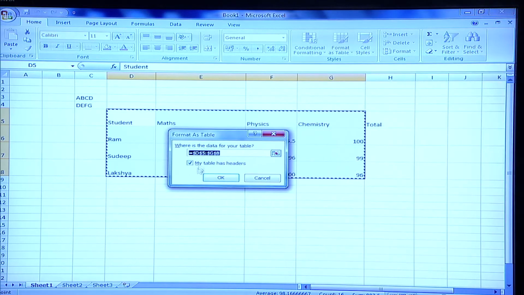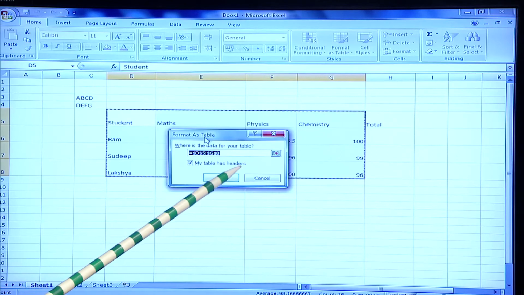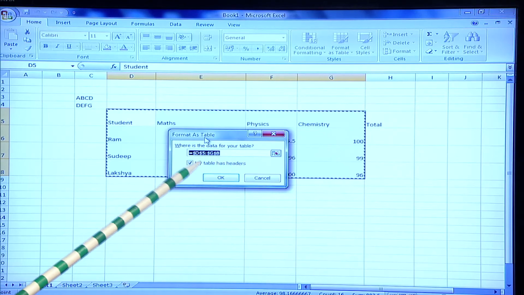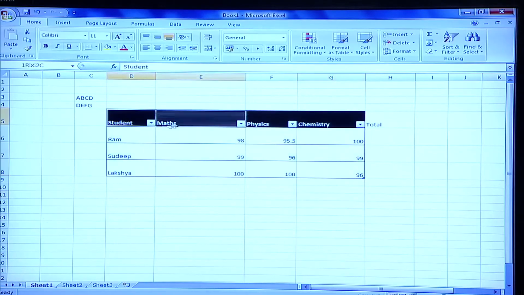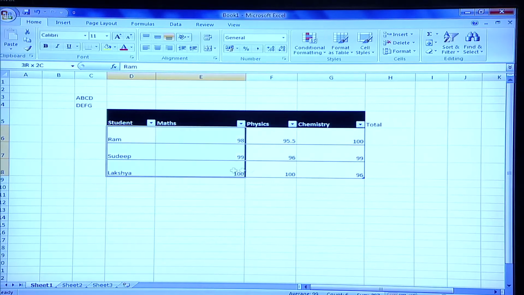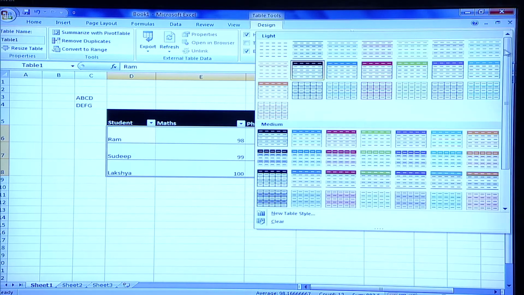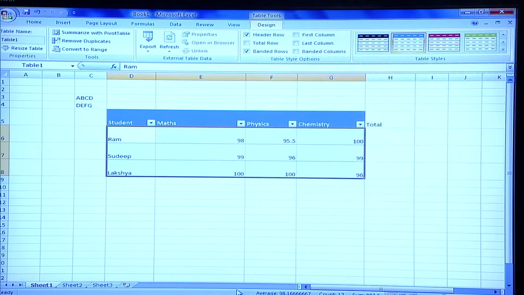I am not sure if you are able to see this small dialog, but this checkbox automatically identifies what the headers in your table are if you keep it ticked. So, I am doing that and you will see that it has selected your top row as a header row and these are your data rows. You can change your style at any point in time. Let us say if you do not like the black color, you want to make it some other color, then you can select from all of these colors.